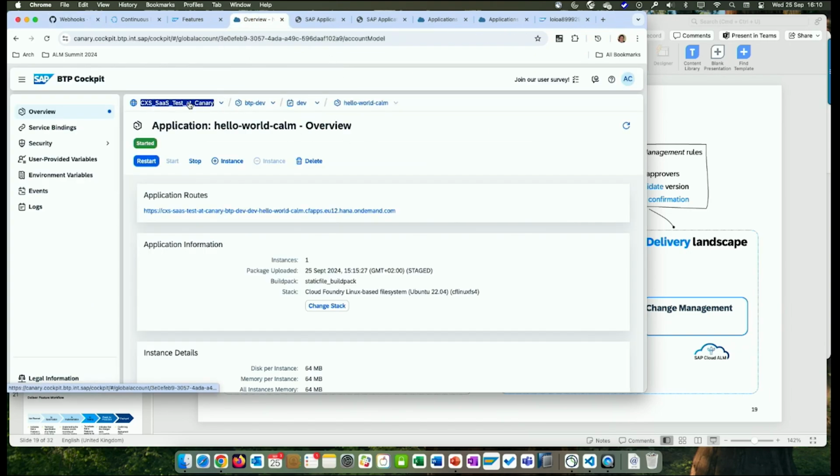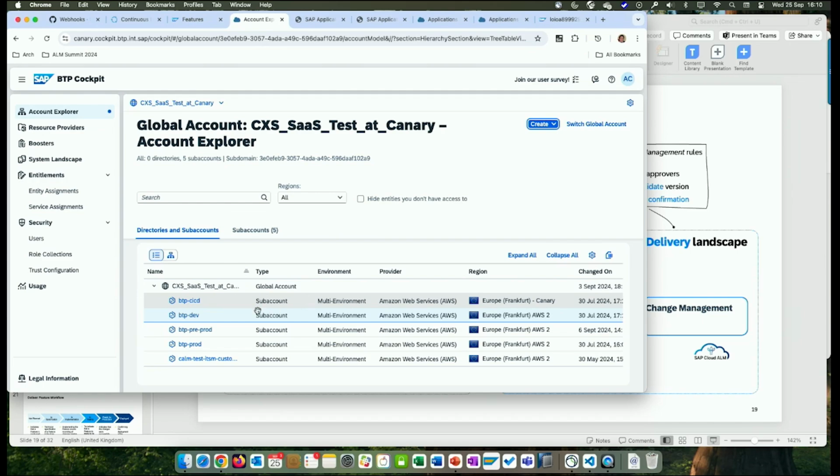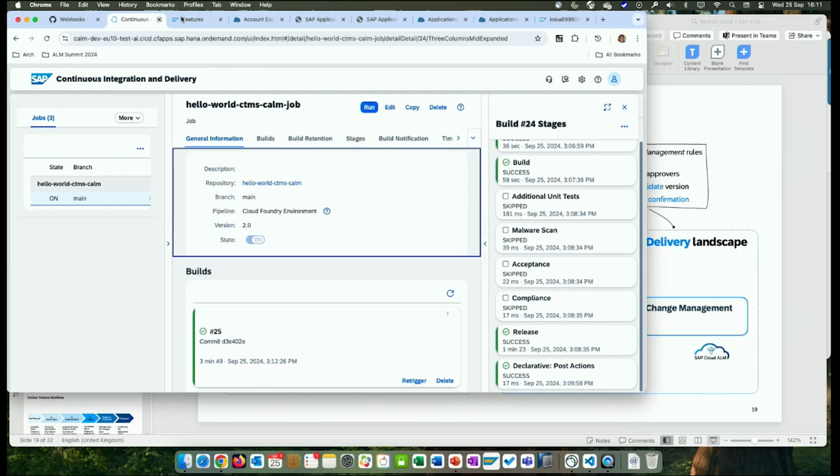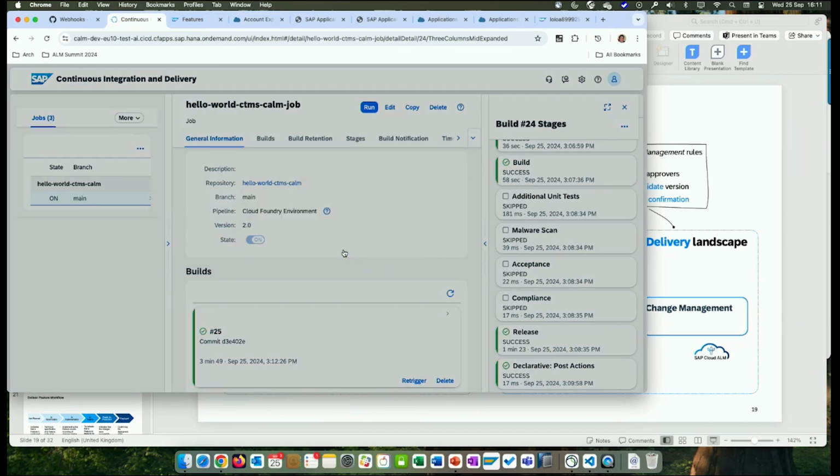So here I will show you also our environment. We have different sub-accounts: dev, pre-prod, and prod. And this is used simply to host the CI/CD service and the CTMS service. And this is a SAP Cloud ALM tenant. So if we go here, actually, I already have the CI/CD service.